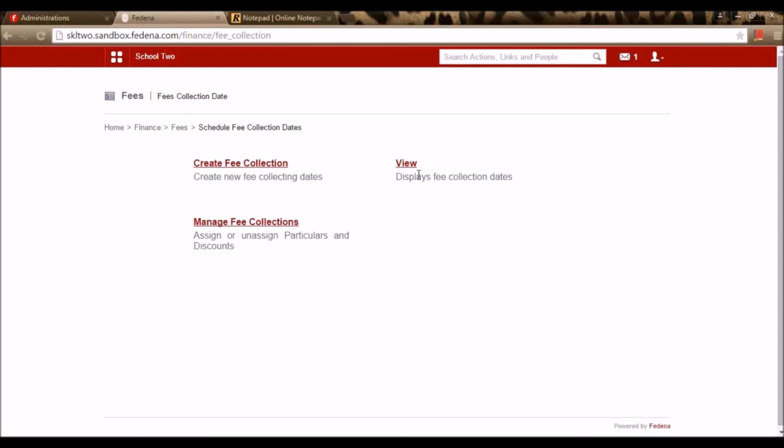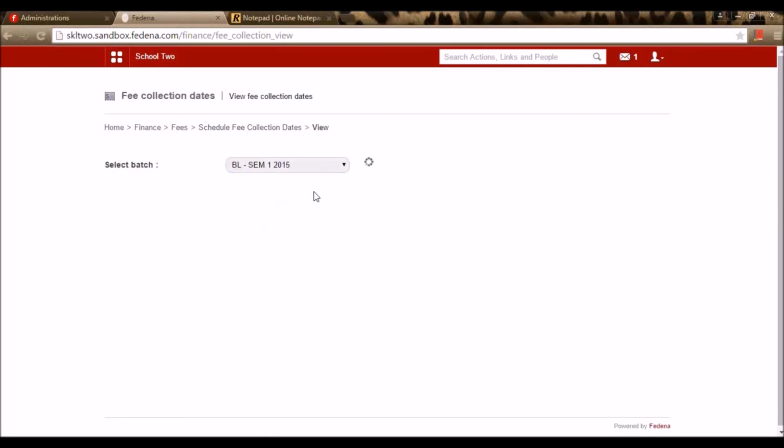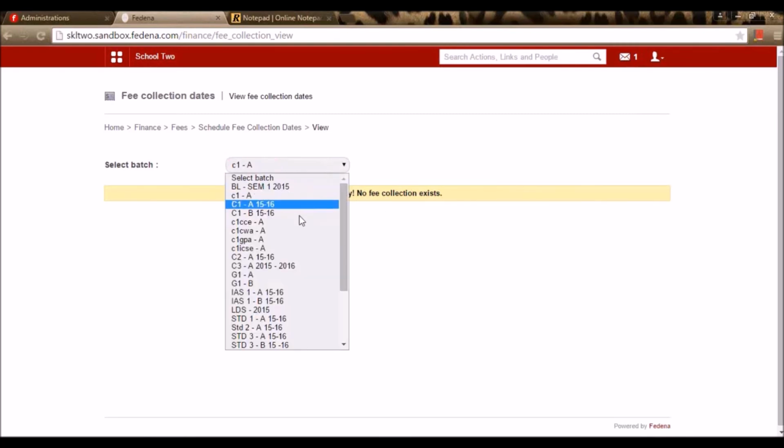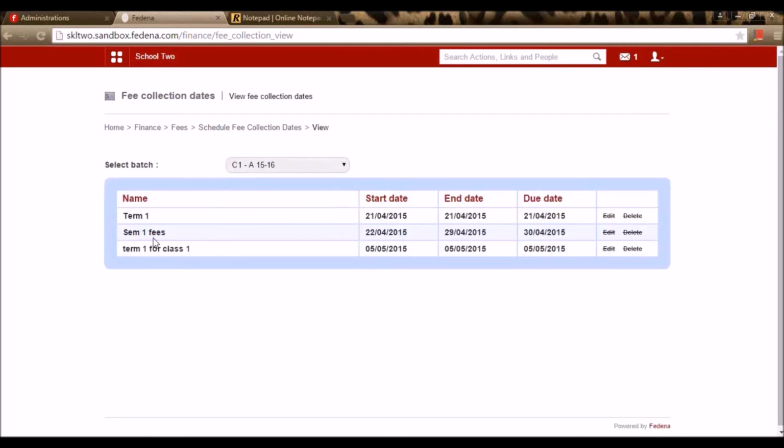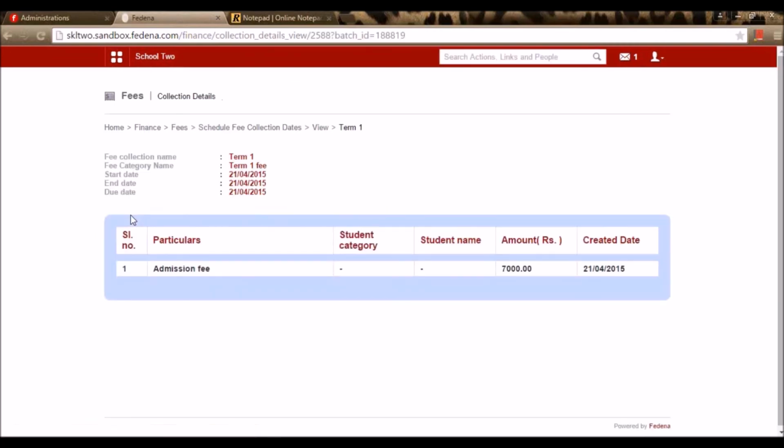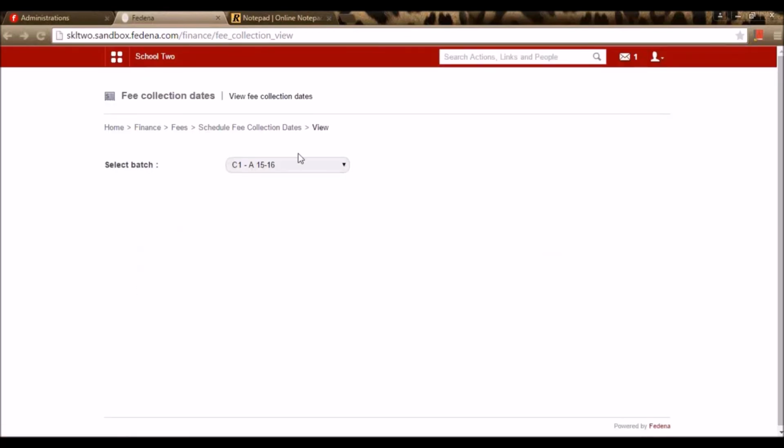You can view the fees collection that is done by going for the view option, and you can go for manage fees collection as well. You can go for view and select a particular batch, and see their fees collection. So here for this particular batch, I've already created a fees for say term 1. When I select it, I can see the particulars that exist and the amount that needs to be paid and the date of creation. Here you can see the start date, end date, and due date. This is the place where you want to view the fees collection that has been done.